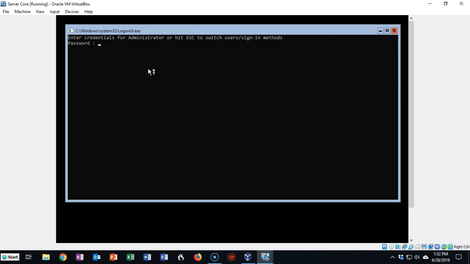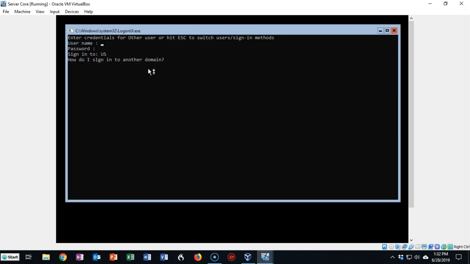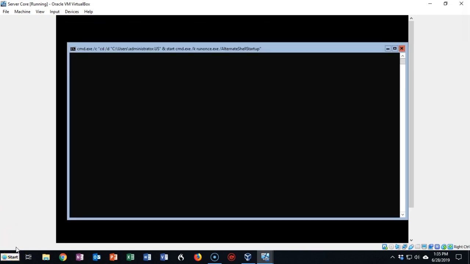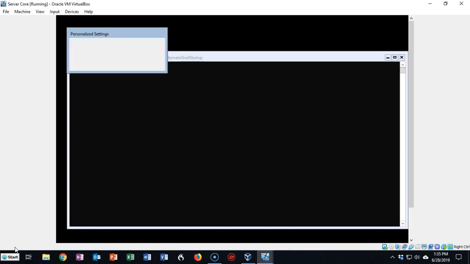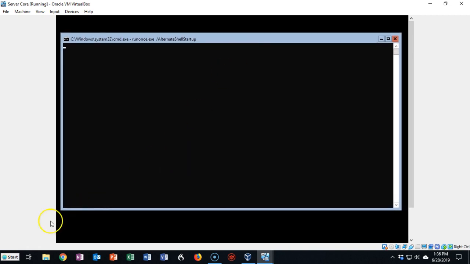To do this, I'm going to hit escape, and now I'm going to select other user, hit enter, and it wants me to sign in to US, and that's correct. So I'm going to type administrator. Now to ensure that I'm logging onto the domain, I'm going to type in US/administrator. I'll hit my tab key one time, come down to where it says password. I'll type in my domain administrator password, and we should be good to go. We're logging on to my server core as part of the us.cyberoffense.com domain, and we're just building our profile for the first time.